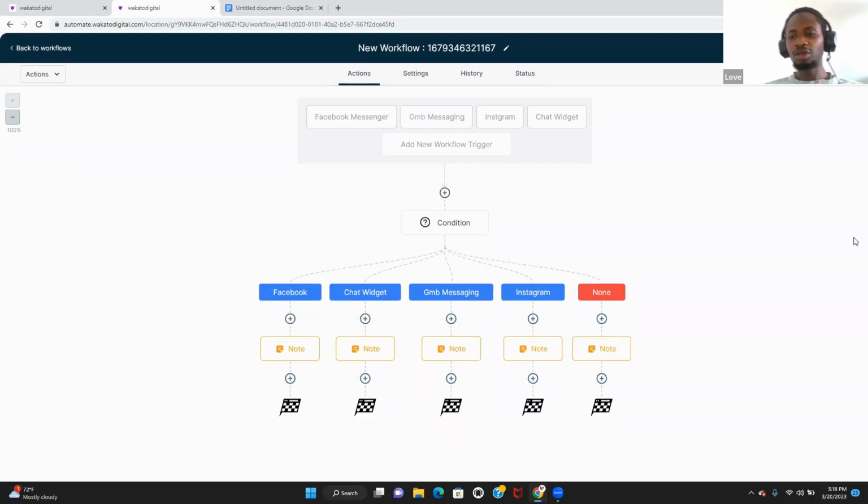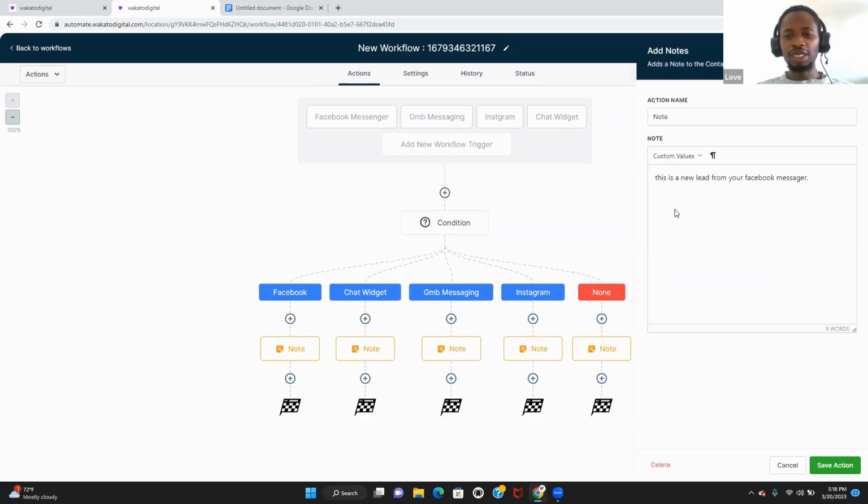And copy here. So now we can go in and change it. This is a new lead from your chat widget. This is a new lead from your GMB messaging, and so on, right?